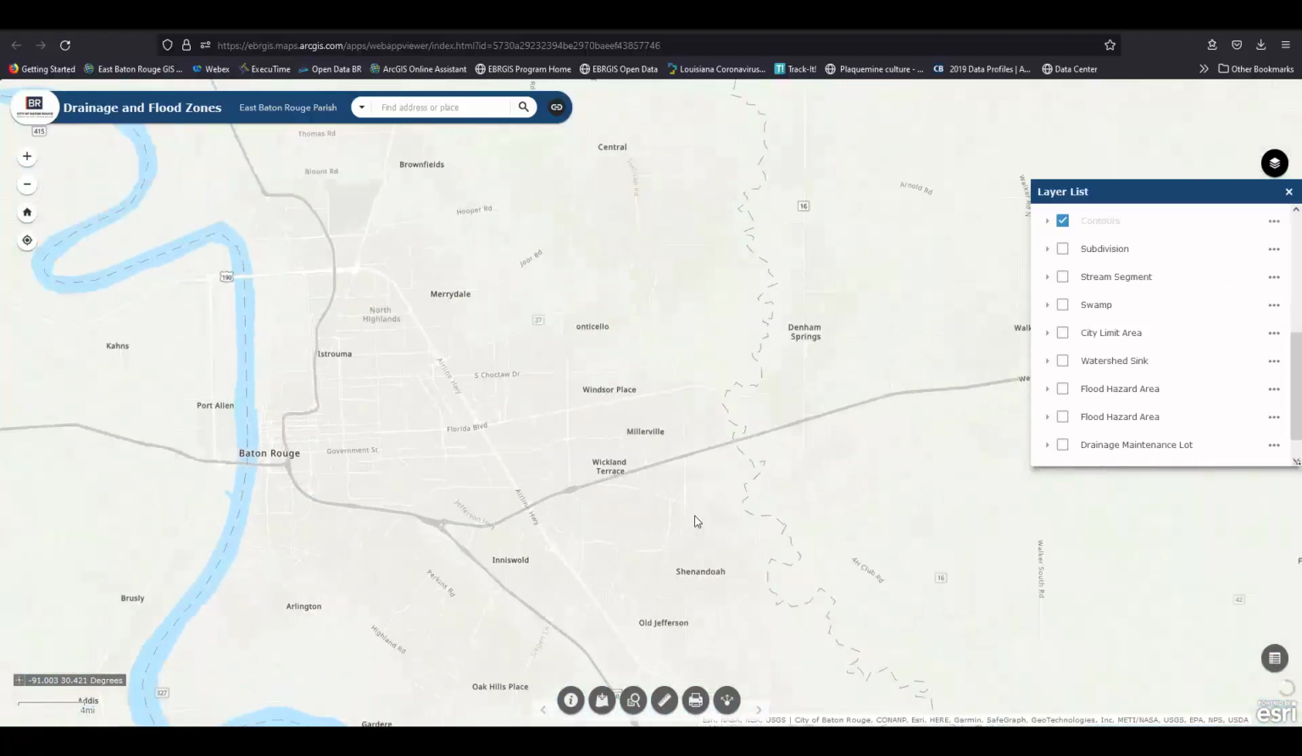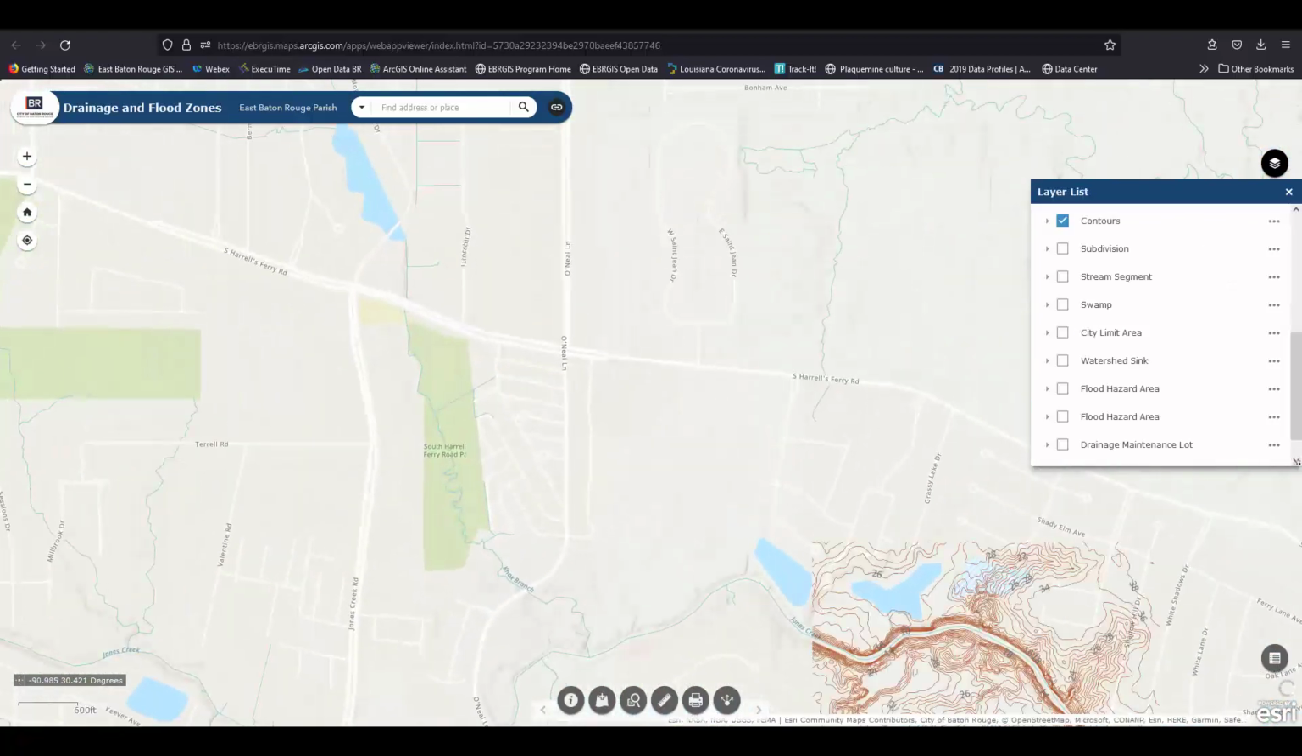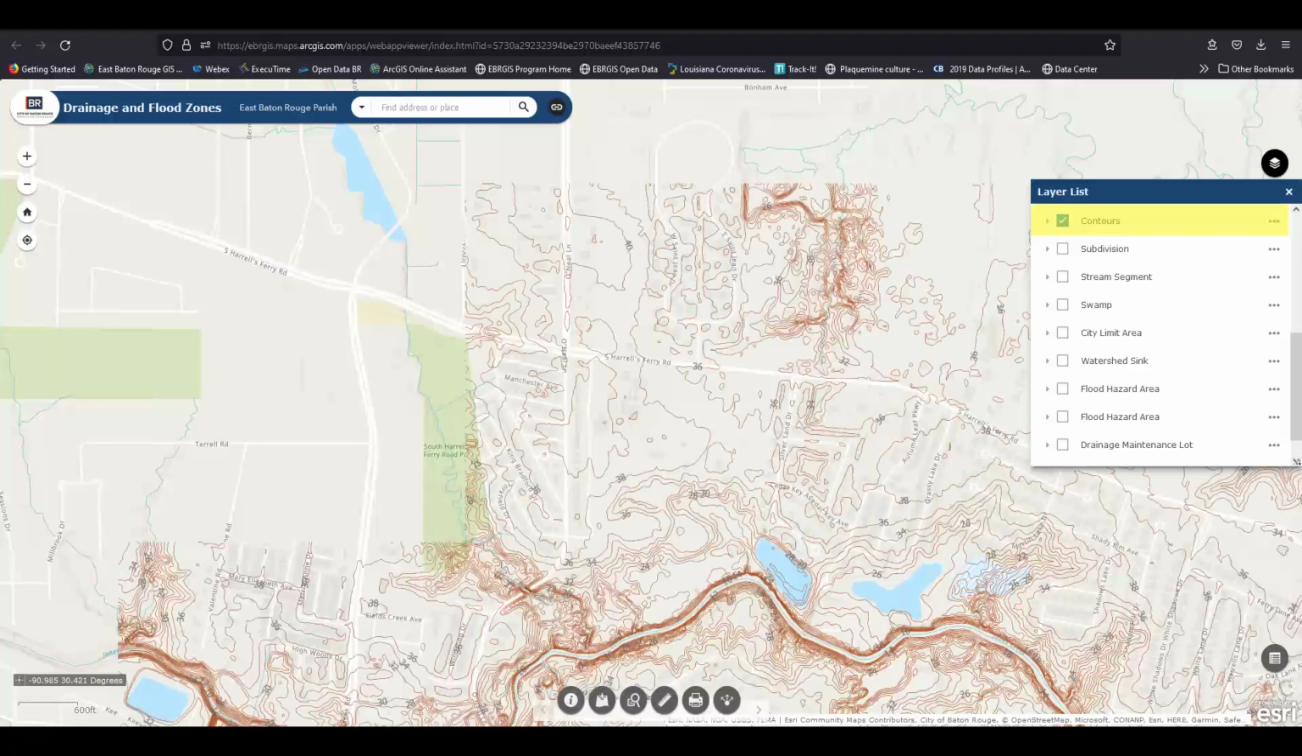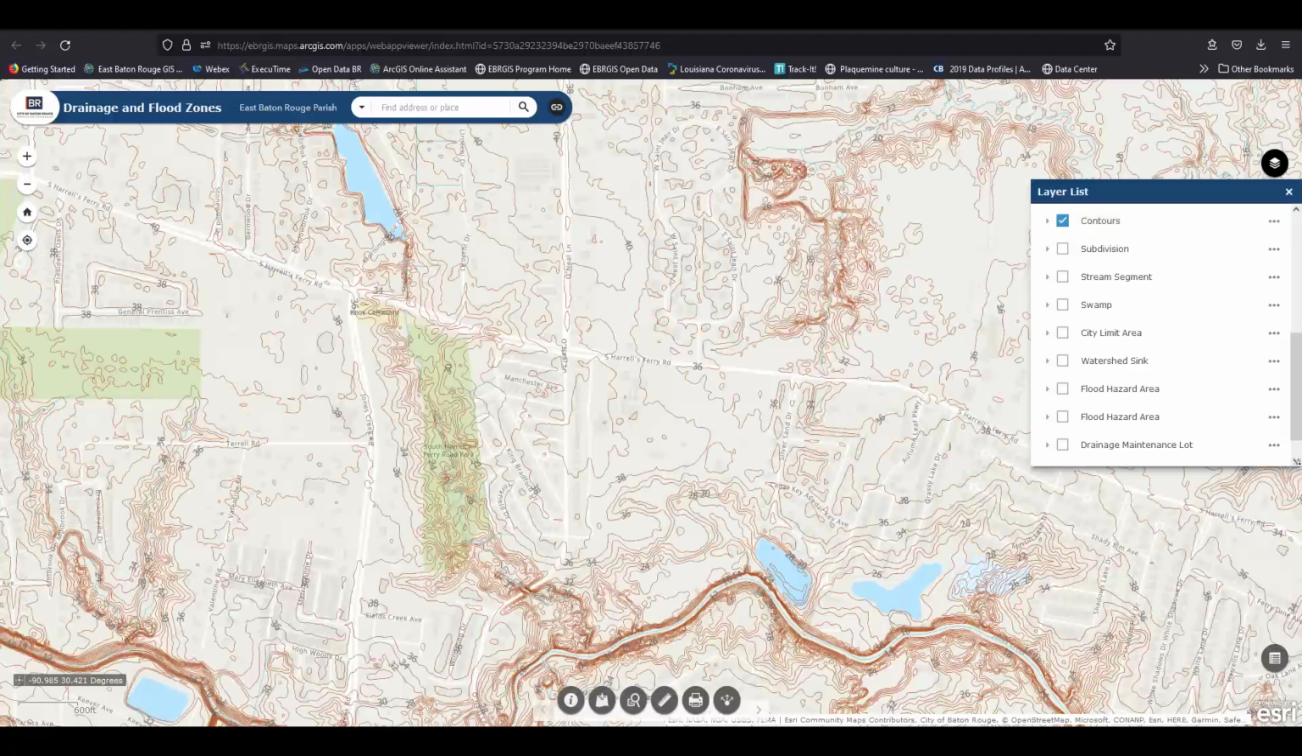If you zoom the map to a neighborhood level, the contour layer will become visible. The contours are shown in 2-foot intervals and include labels indicating the elevation along the length of each line. Contour lines depict the shape of the land surface in 2 dimensions, with the relative spacing of the lines indicating the slope of the surface.